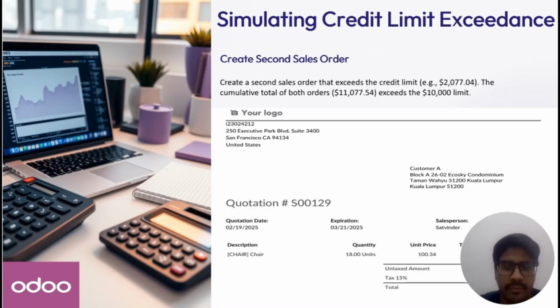For the second sales order, we simulate the customer trying to place an additional order for 18 chairs at the same unit price. The total for this order comes to 2,077.04 US dollars, which brings the cumulative total to 11,077.54 US dollars, exceeding the 10,000 US dollar credit limit.